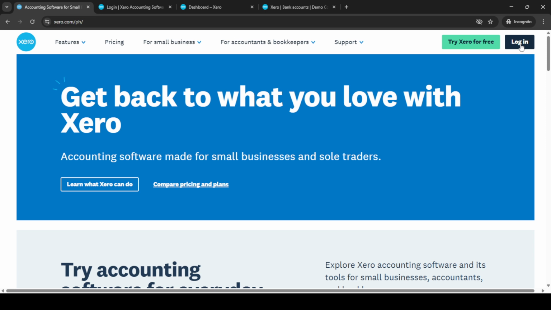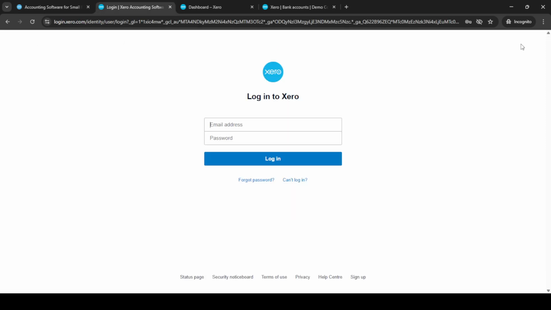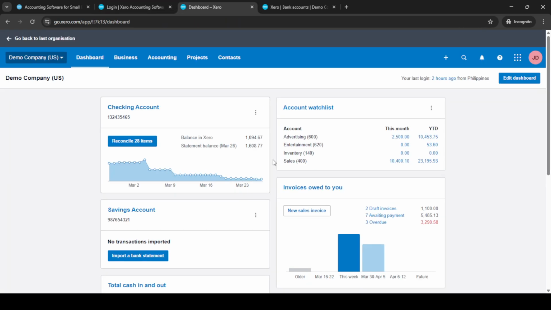First things first, you'll need to log into your Xero account. Head over to the Xero login page using your preferred web browser. Once there, click on the Login button. You'll then be prompted to enter your registered email address and password. Be sure that your credentials are correct to avoid any login issues. After inputting your details, click Login again, and you should be directed to your Xero dashboard.